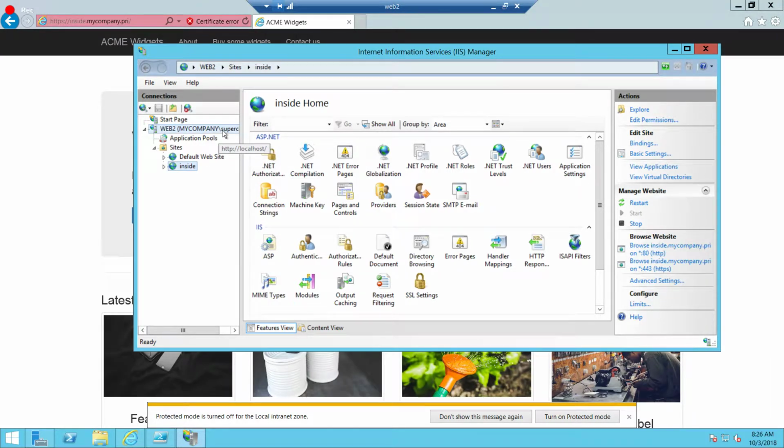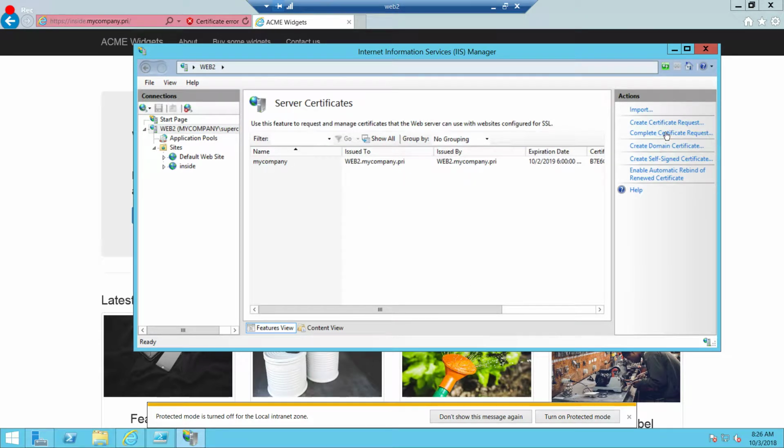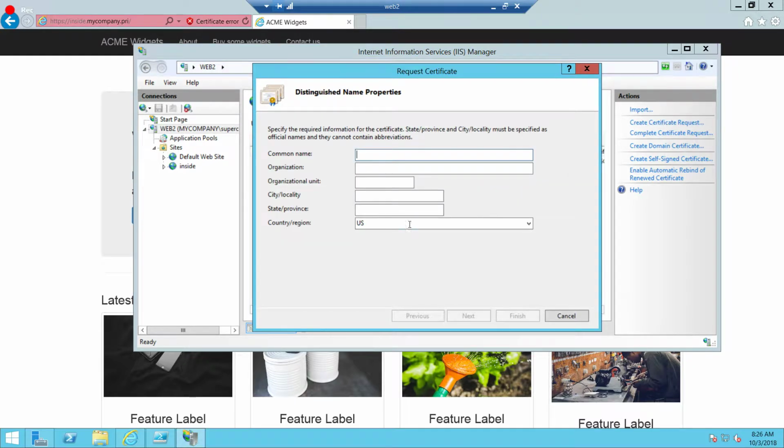So we go back, and we're going to do something a little different. Server certificates, we're going to create a CSR, certificate request. Now here is the part that the instructor didn't go through. He just left it all blank.